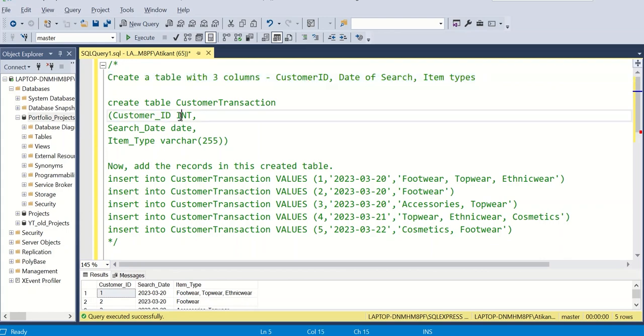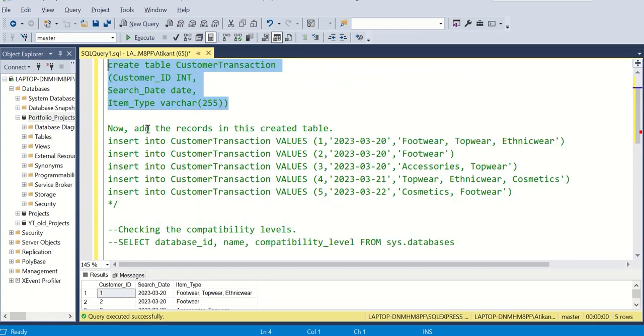Customer ID, this is integer, then search date, this is date data type, and then item_type, this is varchar, right? So I have created this kind of table. Now we have to add the records in this created table.